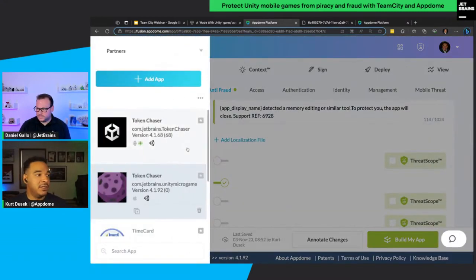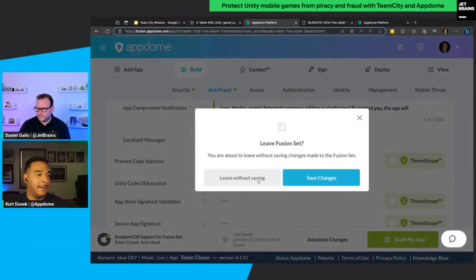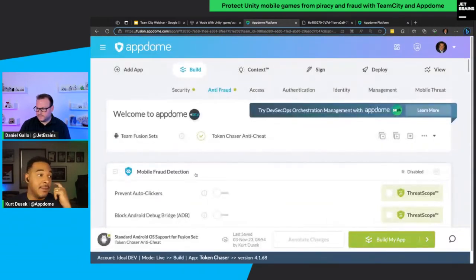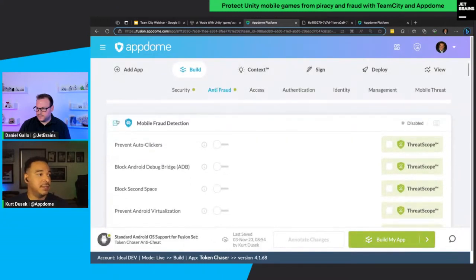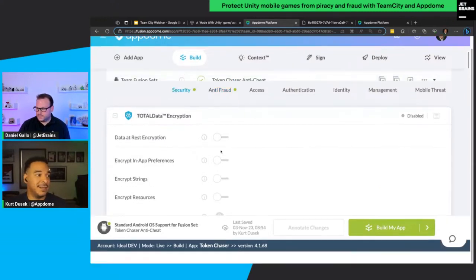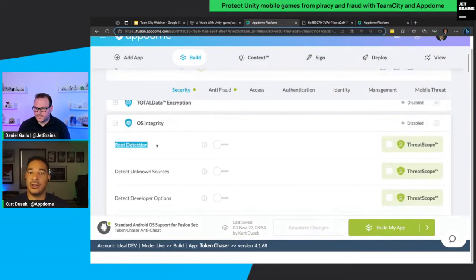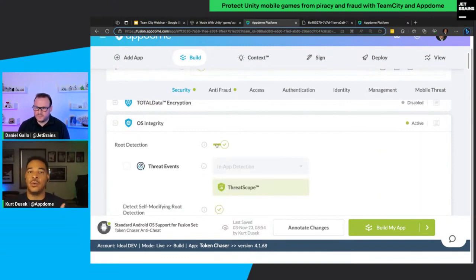So if I wanted to toggle over to the Android build of the same game, my level of protections are going to be a little bit different, right? I have similar protections, but the nuance behind them is a little bit different. For example, under our security tab, rather than calling it jailbreak detection, we'll call it root detection because it's a different terminology, it's a different platform. And we want to make sure that we're delivering that equivalent protection across both platforms.